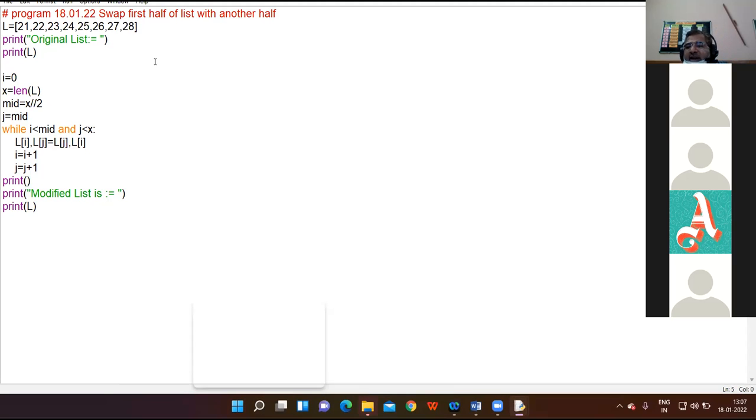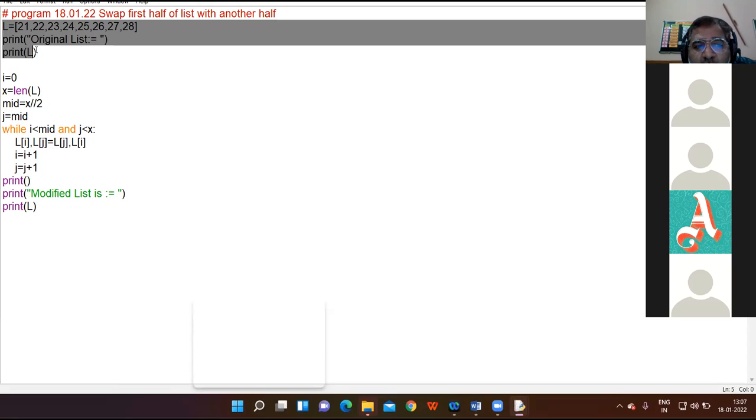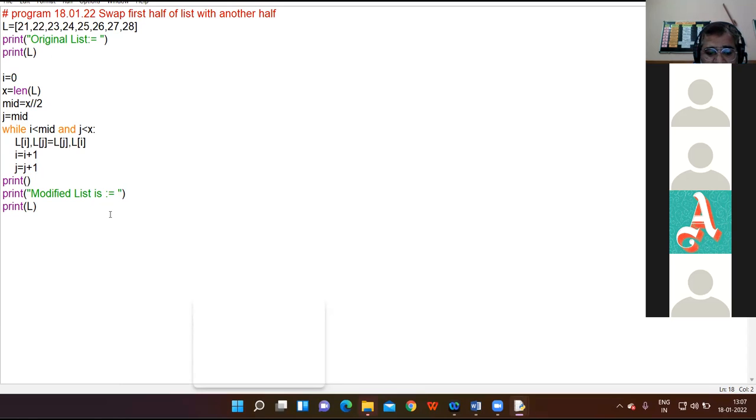Okay, so let us start revising this program. First of all, I print the original list as it is. Jo list hai, maine usko print kar liya. Theek hai? Now, what I am doing: 21, 22, 23, 24, 25, 26, 27, and 28. I am placing my I here, this is index 0. This is 1, this is 2, this is 3, this is 4, this is 5, this is 6, and this is 7.